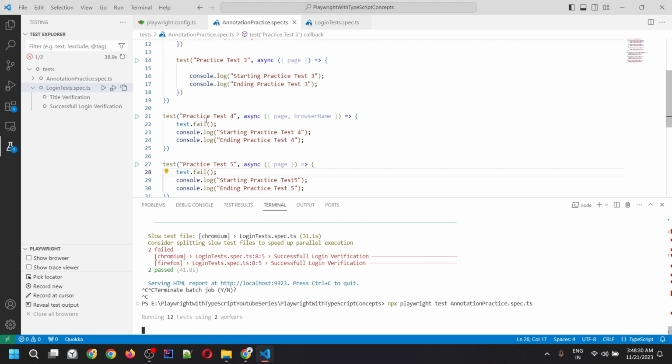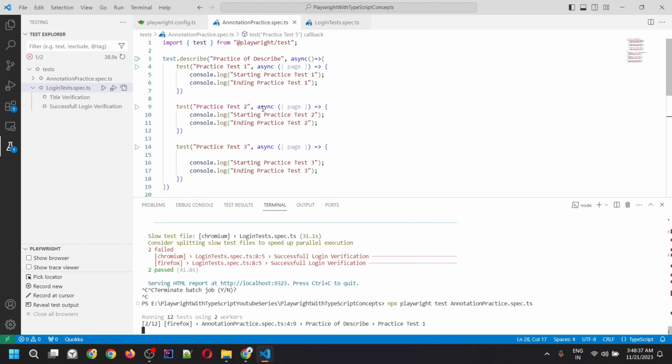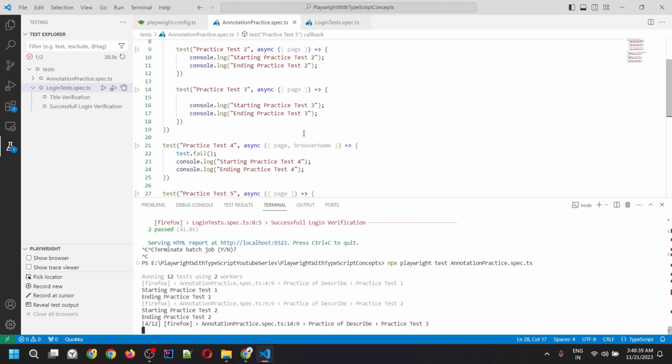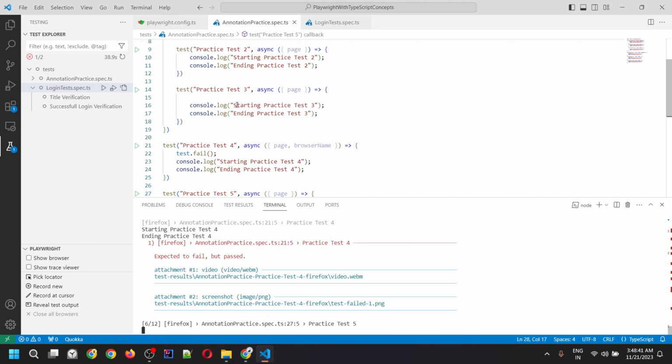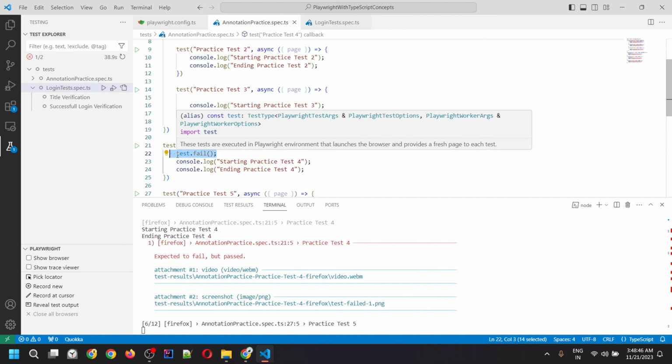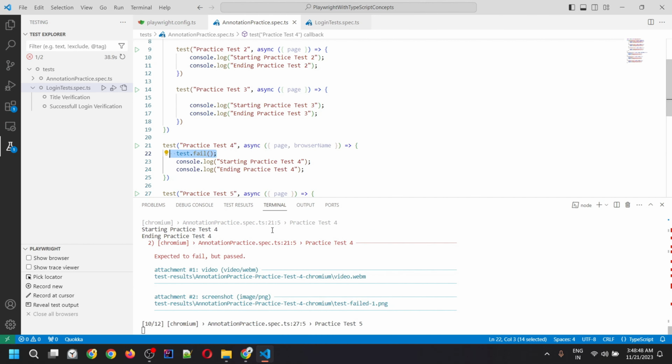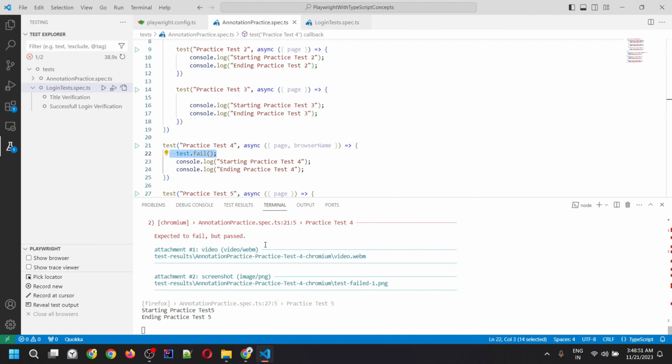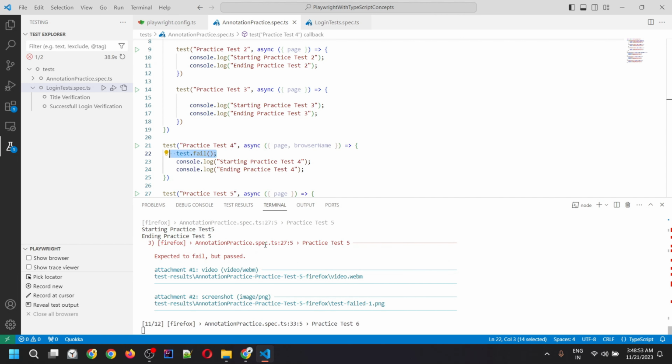So once I run it, see the execution started, but here we are not doing anything, we are just console logging, so all the tests should get passed, right? But here we have specifically mentioned that this test should fail, as it is not going to fail, so we would be able to see it in the report, right? Let it run, then I will show you how you can see it.